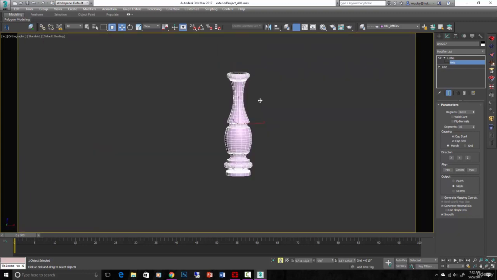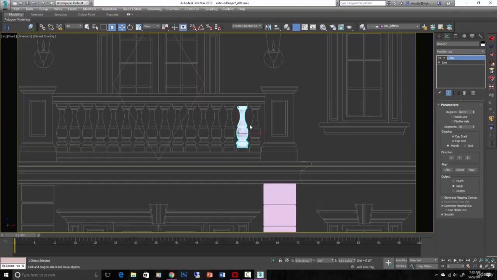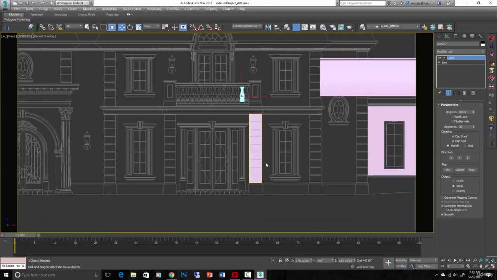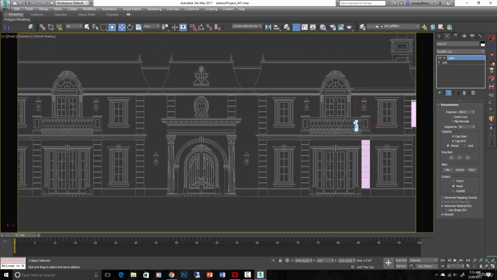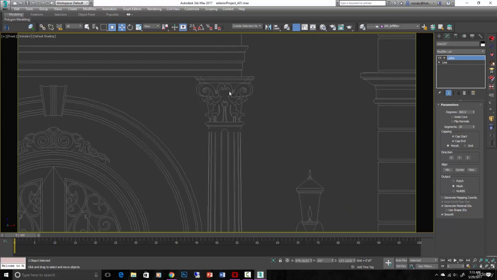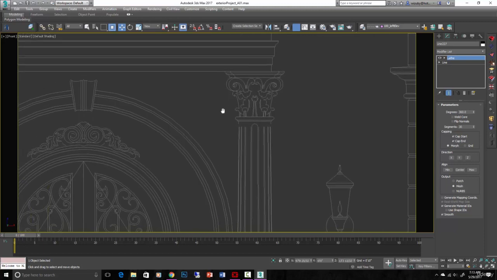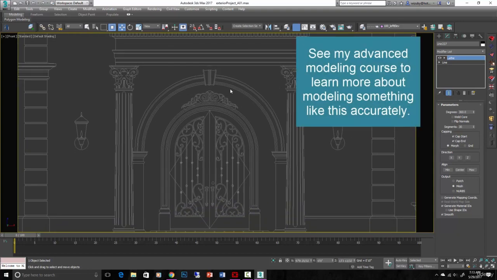It just takes that profile and spins it around. And of course you can add more segments to it, like that, to make it even smoother. Okay, there you go. So using lathe, a couple edit poly tools, some splines and extrude, and the sweep modifier, you can basically build this entire building. And you'll notice on things like this where there's all this flourish and everything, I kind of just faked it because I was far enough away on the camera that I didn't need to worry about it.